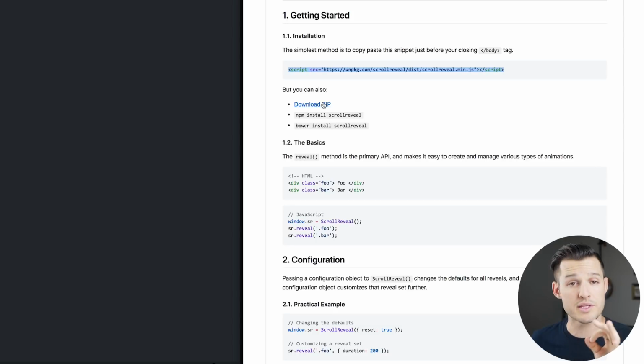You can either download the zip file by simply clicking here. You can use npm, which we've already kind of used when we set up our whole gulp file and everything. Or you can use Bower, which is a package manager for front-end development, to install it. Any of those ways is fine.